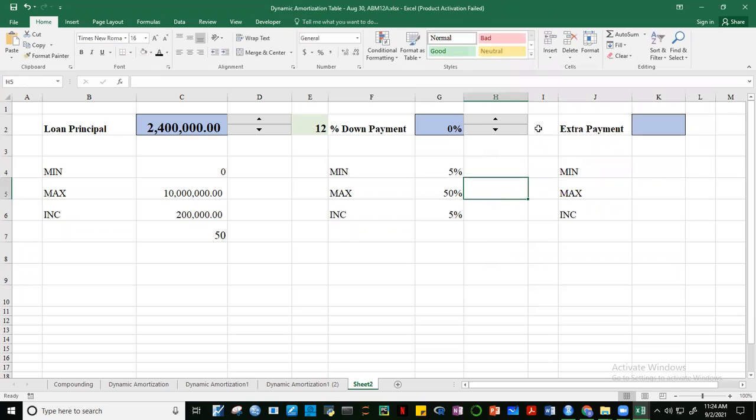Kailangan gamitin natin guys yung helper column natin, helper cell. Okay, so mag-helper cell tayo dito. Paano to, no? Minimum 5%, maximum 50%, tapos increment of 5%. Same thing guys. Gagamitin natin tong increment as a factor.